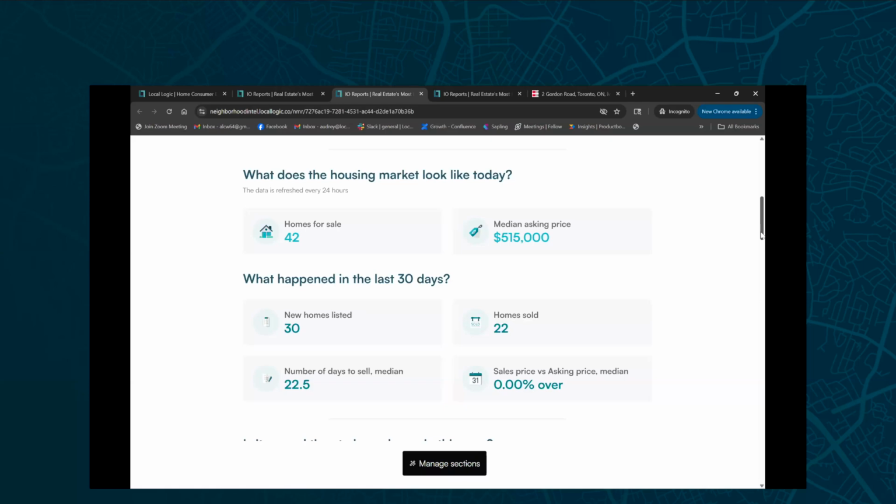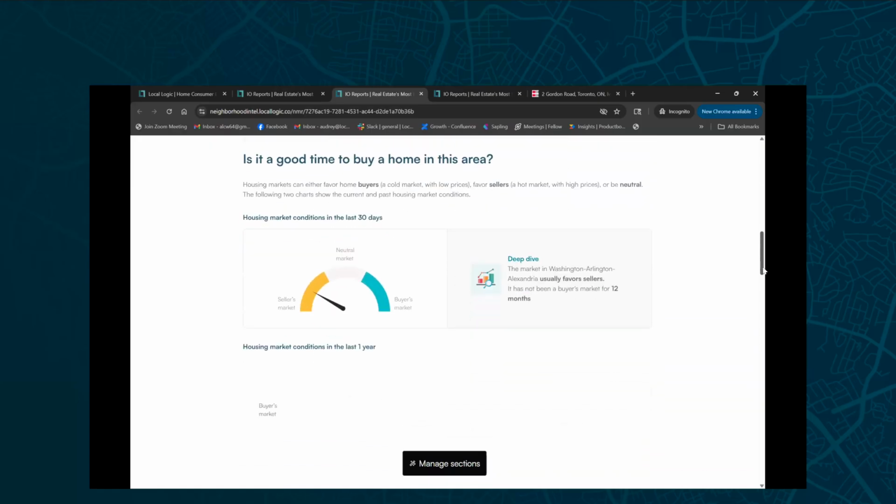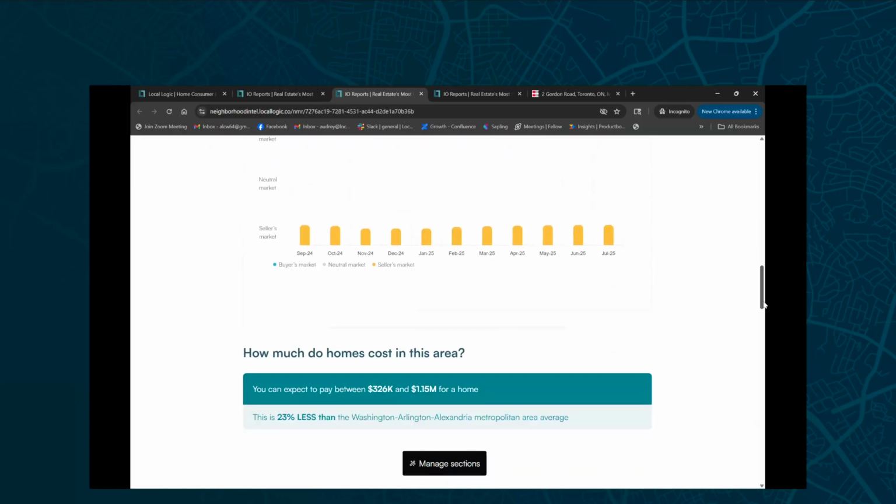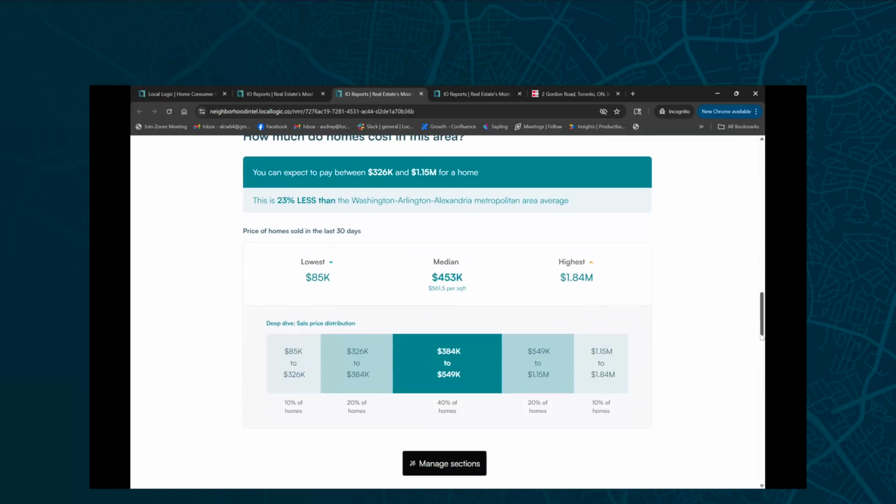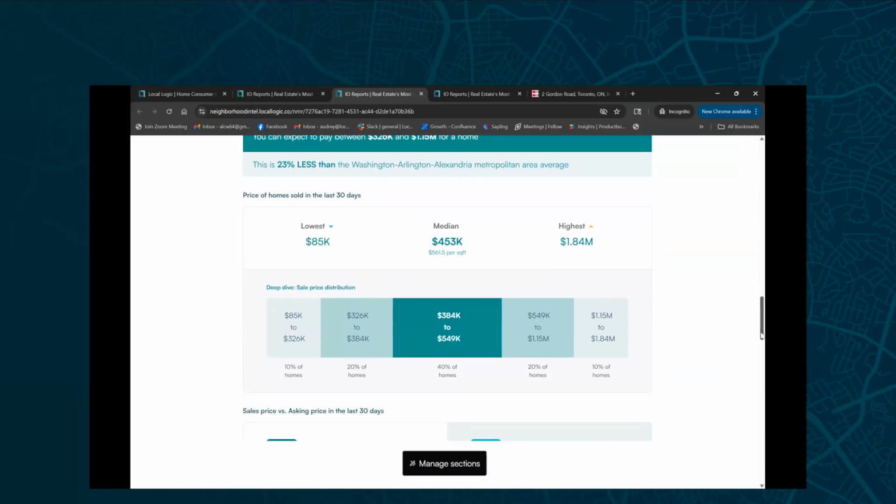So what we did is we said to consumers, when you get a market report, what questions are you looking to have answered? And the answers were like, what does the housing market look like today? What happened in the last 30 days? Is it a good time to buy? What are the conditions? How much do homes cost in this area? This graph, by the way, is my favorite.